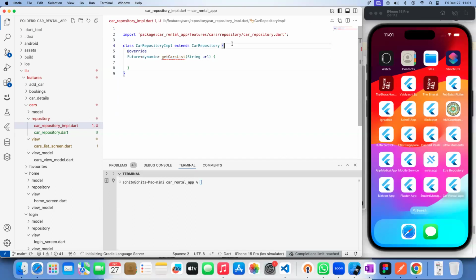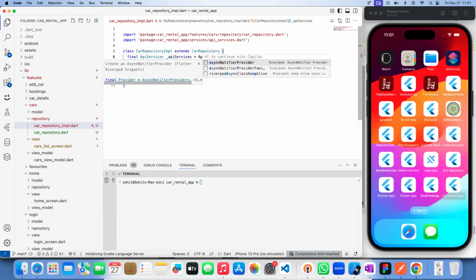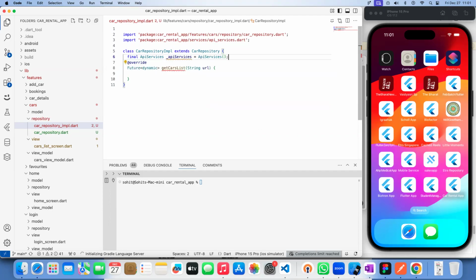Okay, that's why here I will create an object for the API service. API services equal to API services. So now using the API services, return API services dot, we are going to call the get call, right? Just pass the data like this. That's it. That is the work of the repository now. So here the communication is between the view model, API service and repository.